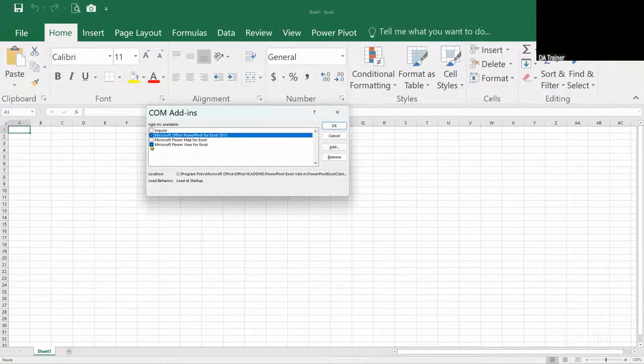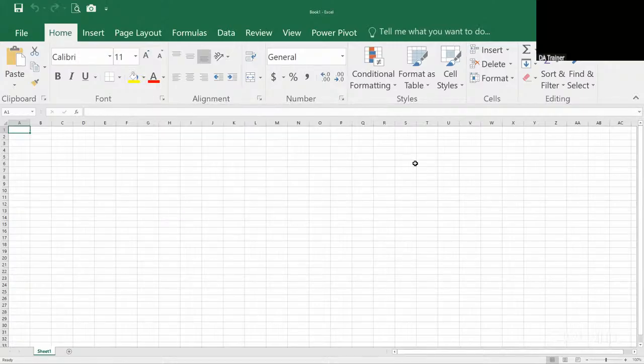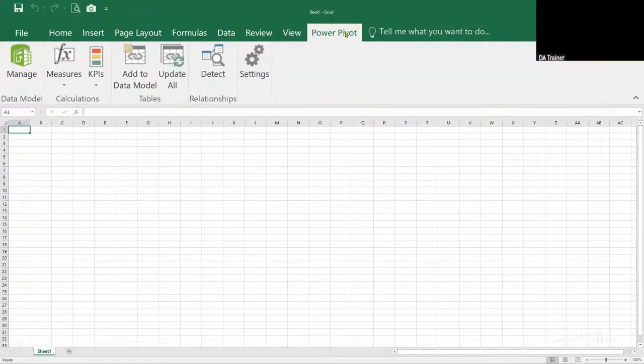All right, then you activate Microsoft Power View for Excel, and also Microsoft Office Power Pivot for Excel, and then you click on OK. Now, immediately when all that is done, you find that there is what we call the Power Pivot tab on the menu bar. After the View tab, there is the Power Pivot tab on the menu bar.